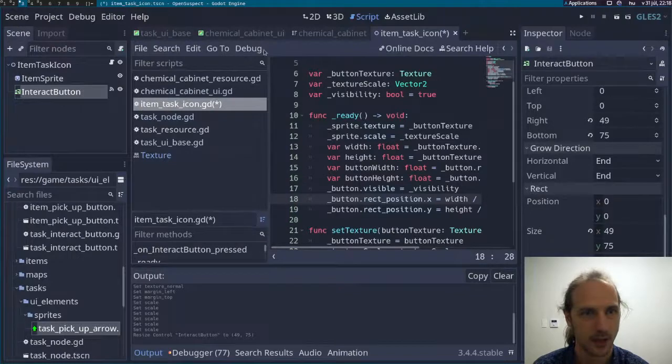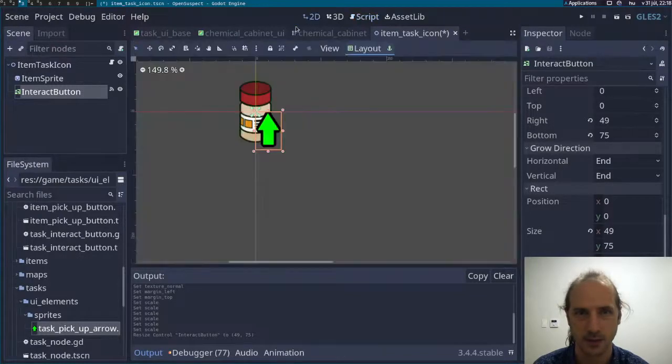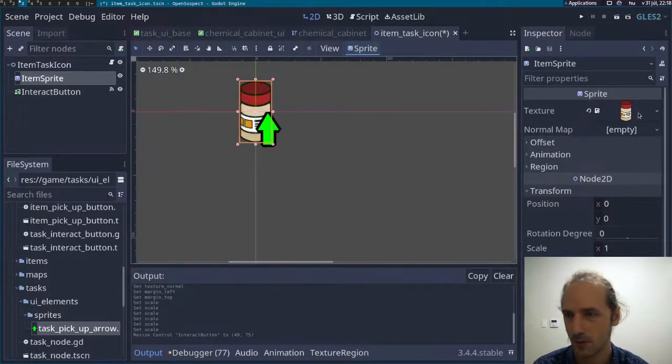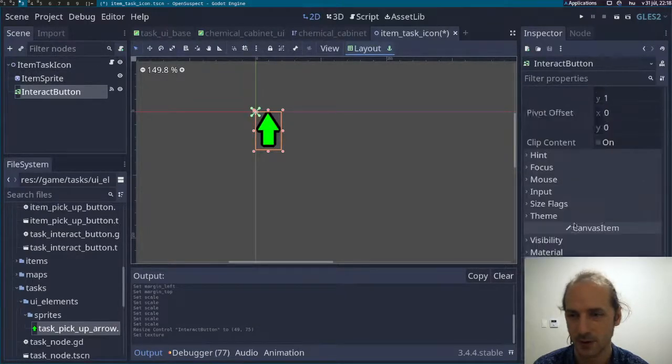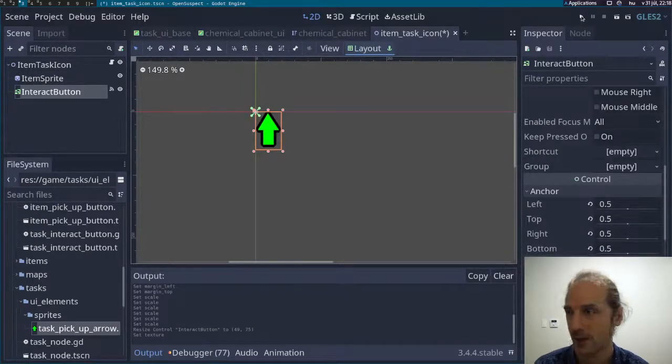Let me get back to the 2D mode, and let's remove this sprite, so we don't need this sprite, and with this one we can keep the way it is.